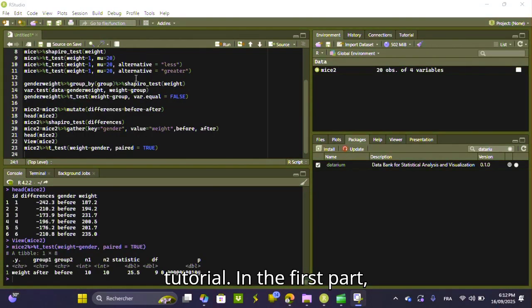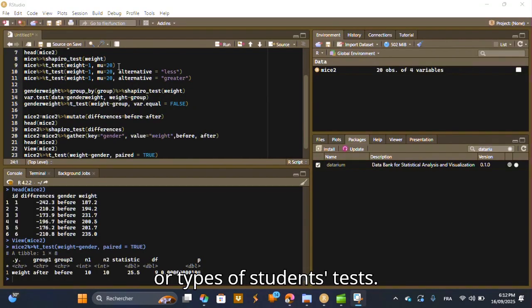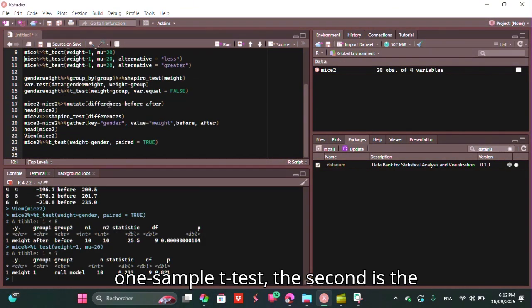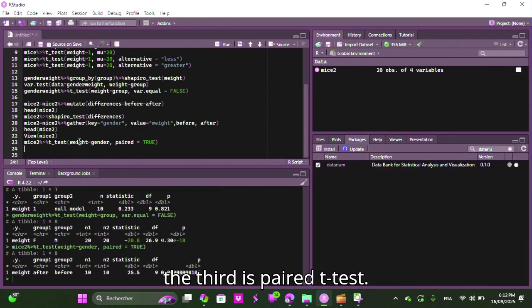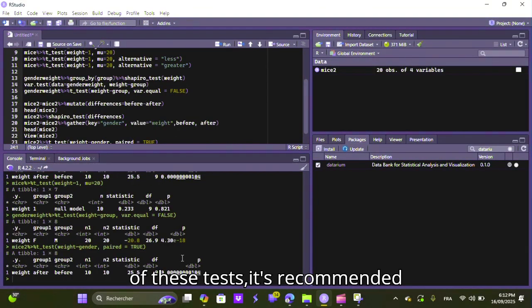In the first part we talked about three main types of Student's t-test. The first one is the one sample t-test, the second is the unpaired t-test, and the third is the paired t-test. After calculating the p-value of each of these tests, it's recommended to evaluate the effect size using Cohen's d.